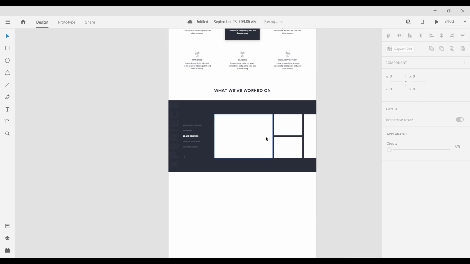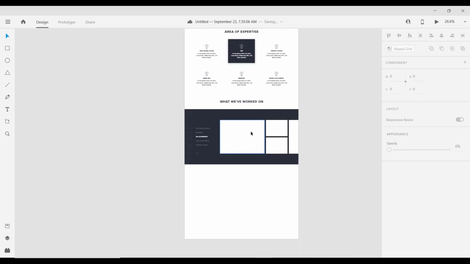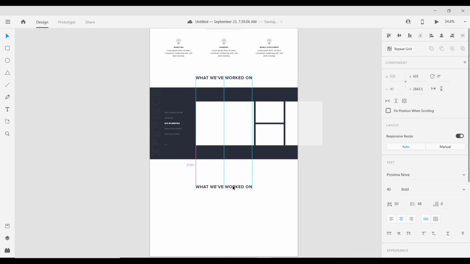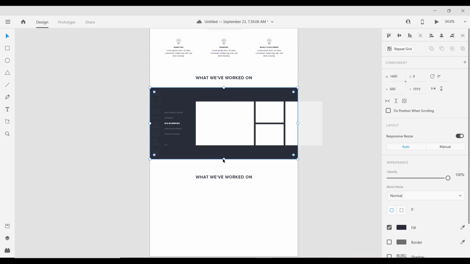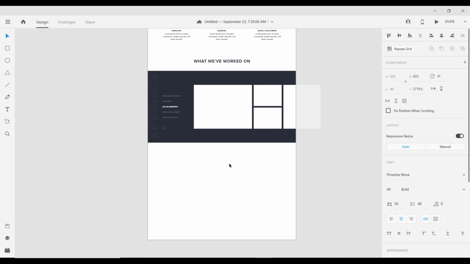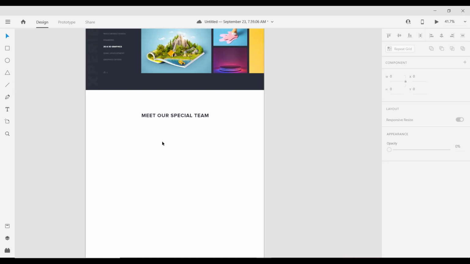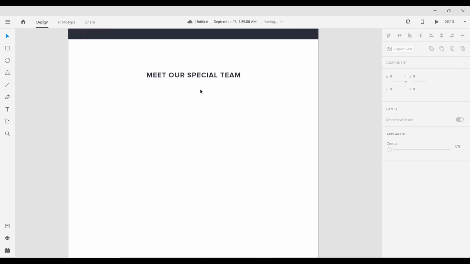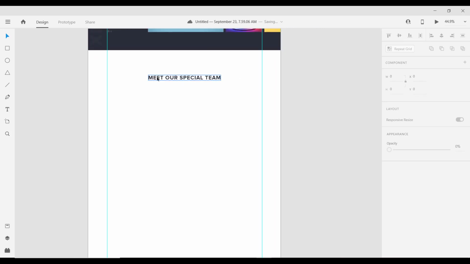And the next section we'll be creating will be the team. Okay, so let's do that. All right. Section will be, we name it Meet Our Special Team, for example. This will be a very simple section. So in this section we'll be showing the images of all the people working in the company.